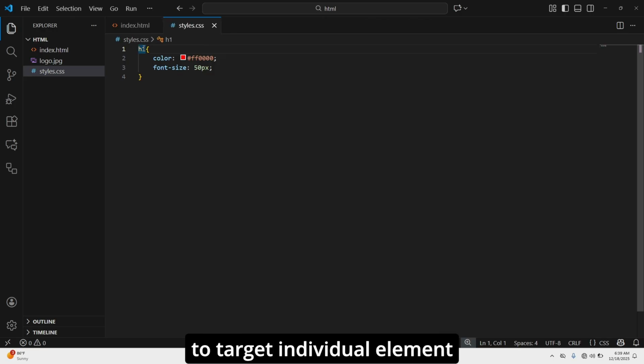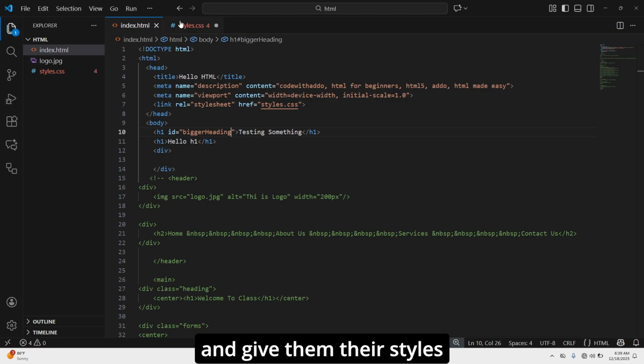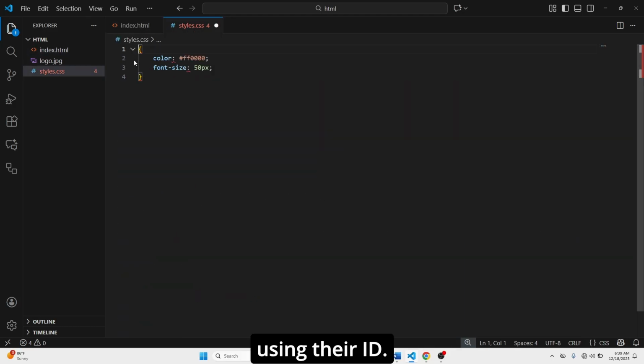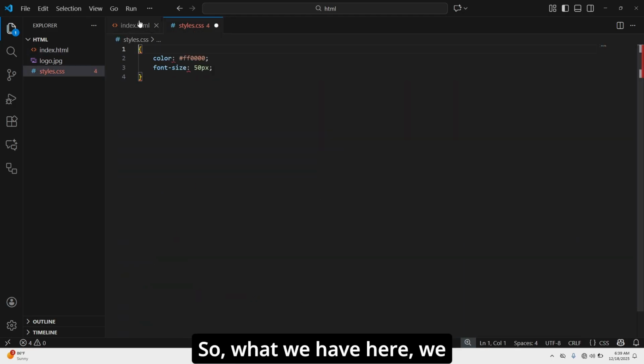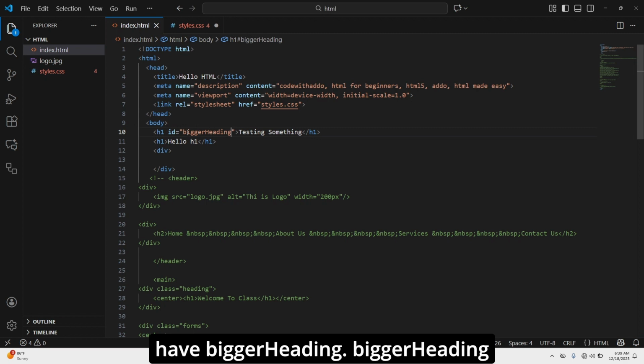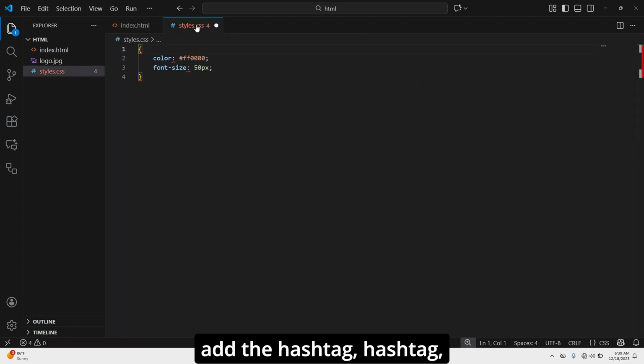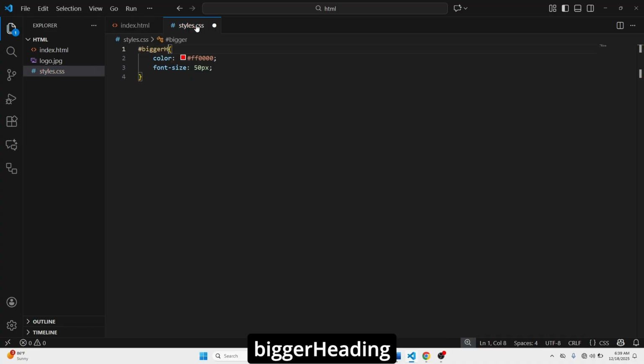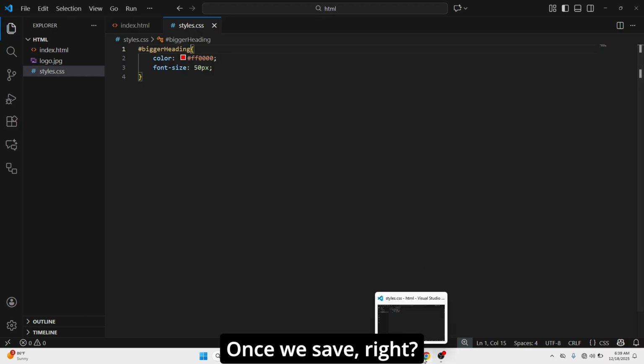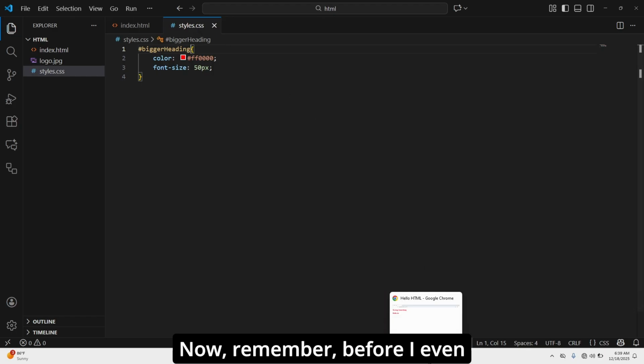Like the work of an ID is to target individual elements and give them that styles using their ID. So what we have here, we have bigger heading. So what we'll do here, we'll add the hashtag bigger heading. Once we save, right, let's see what happens now.